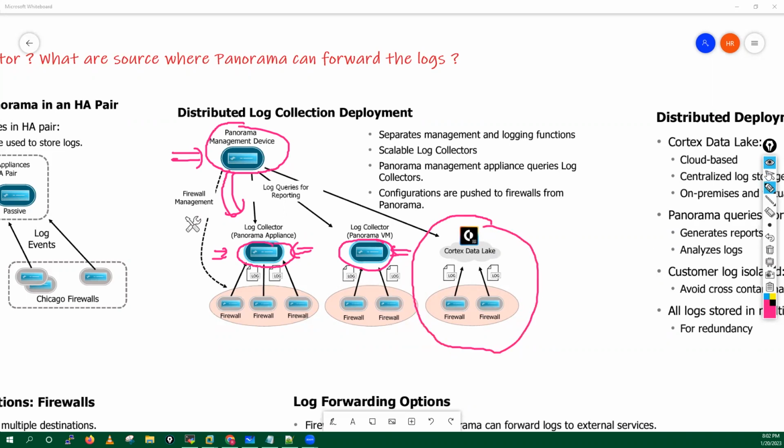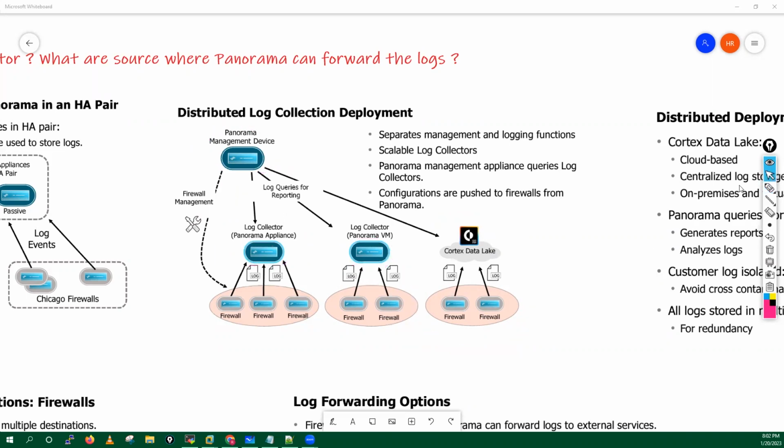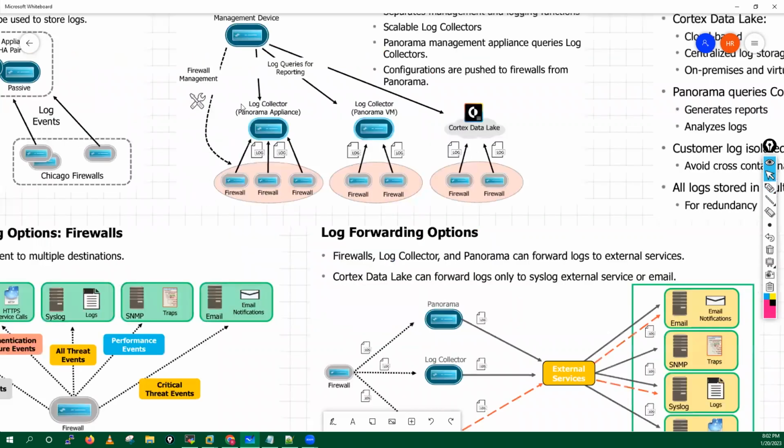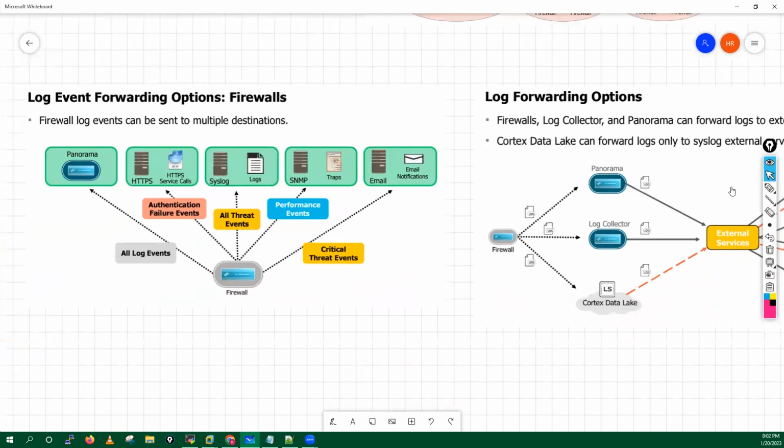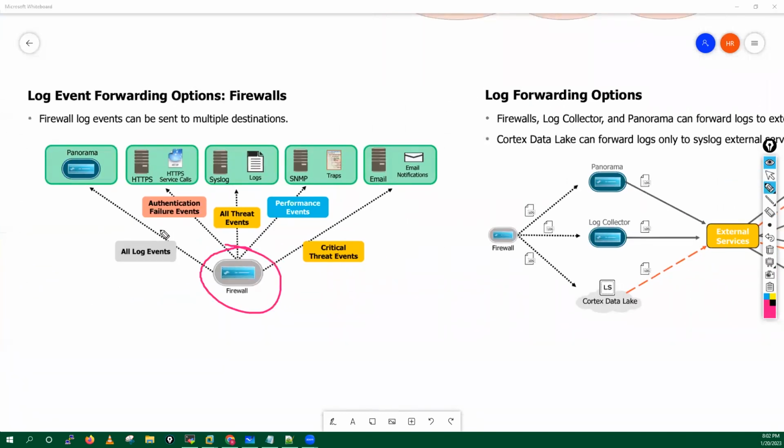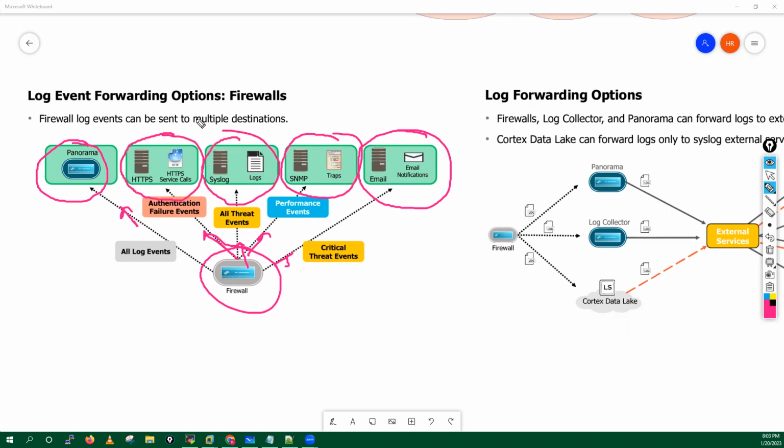We can also send the logs towards some external servers as well, guys. It's not like we can only send the logs from these firewalls to your Panorama. From the firewall, we can send all logs, traffic logs, your system logs, anything towards the Panorama. We can also send these logs towards your email servers by email notification. We can send these logs towards any SNMP servers, any syslog servers, or any HTTPS server which is listening on HTTPS, like your Splunk.